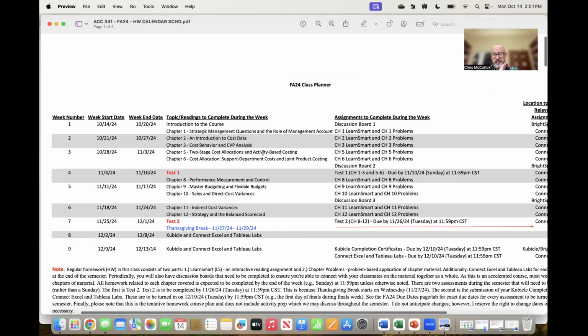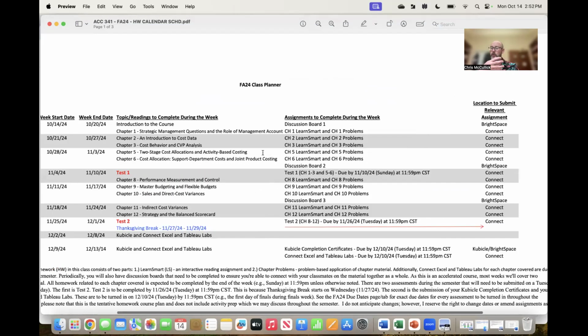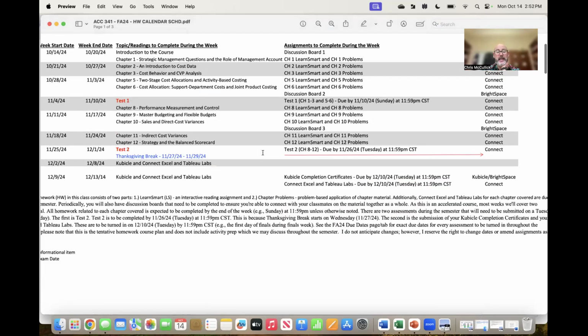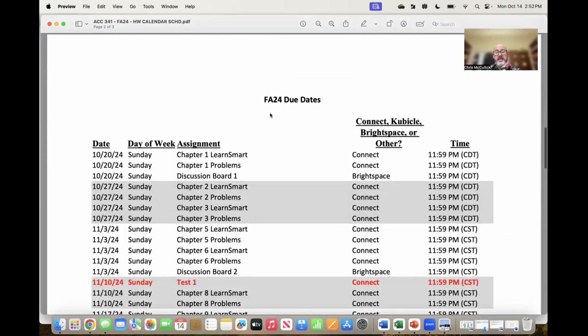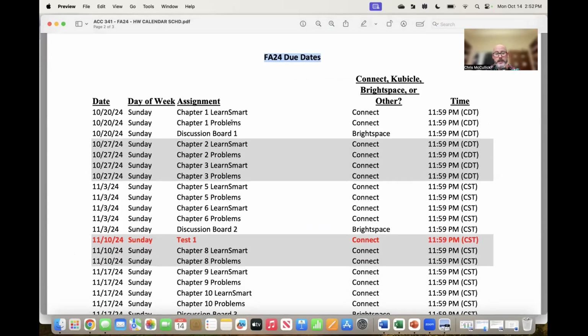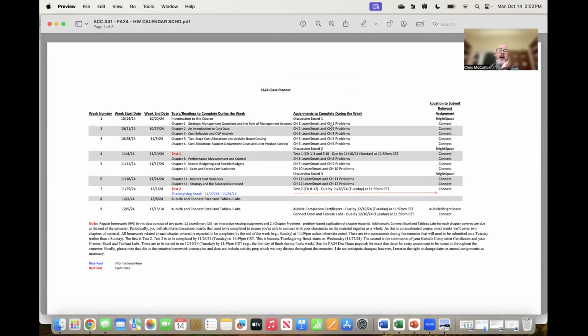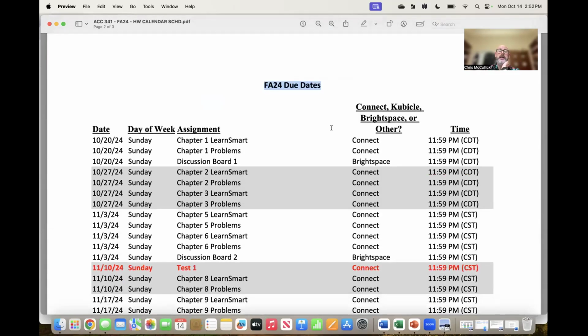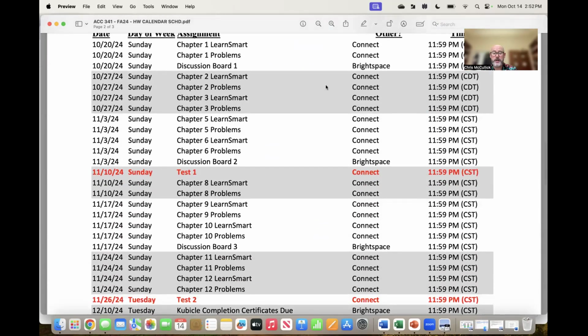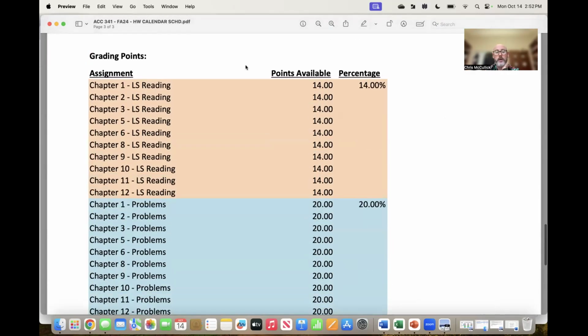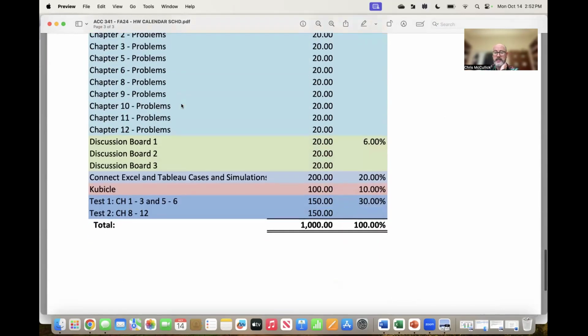All your assignments are going to be due at the end of each week period. So if you scroll to the second page here, you'll see all of your assignment due dates listed here. So each one of your chapters' assignment due dates, and you'll find that they're due at the end of that week at 11:59 p.m. for their respective locations here. So the first tab is a planner of what you should be thinking about. The second page is simply all of your due dates that are listed throughout the semester. Your third page here is going to be your detailed breakdown of your grades.